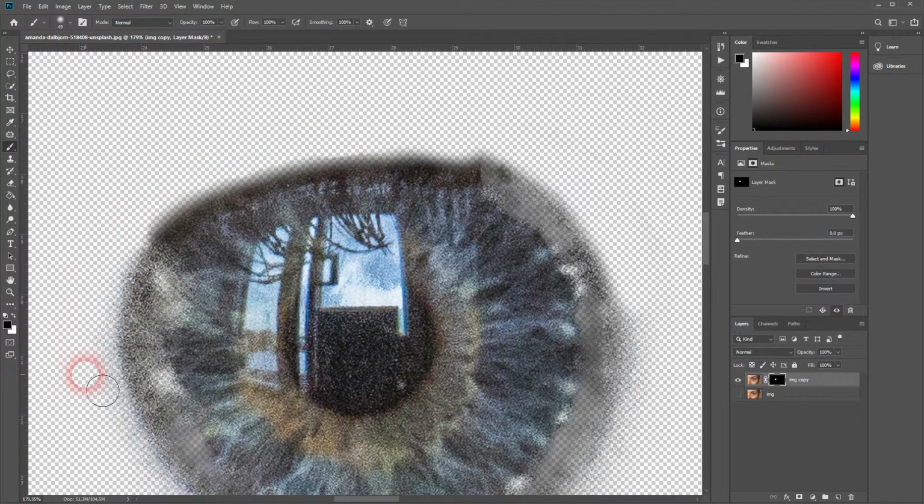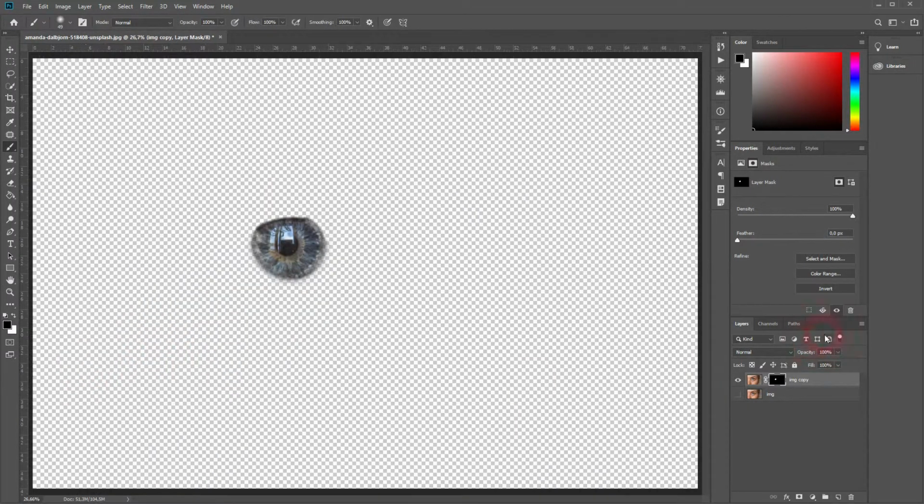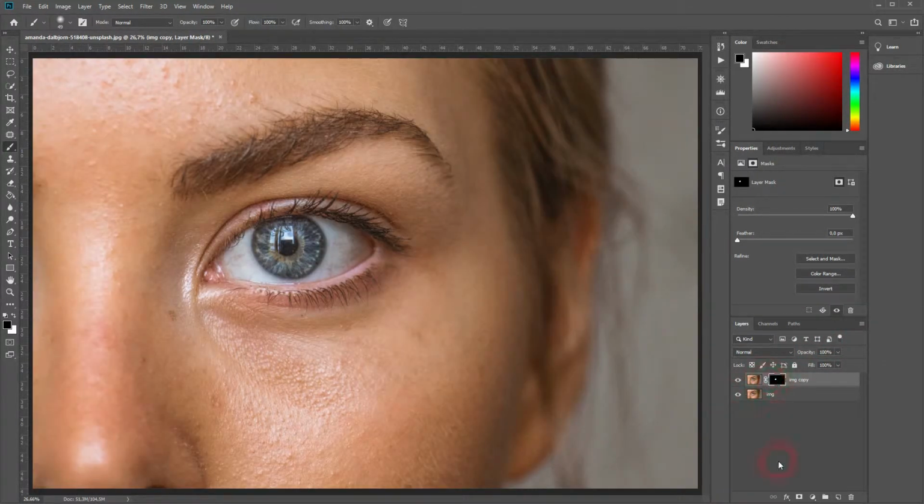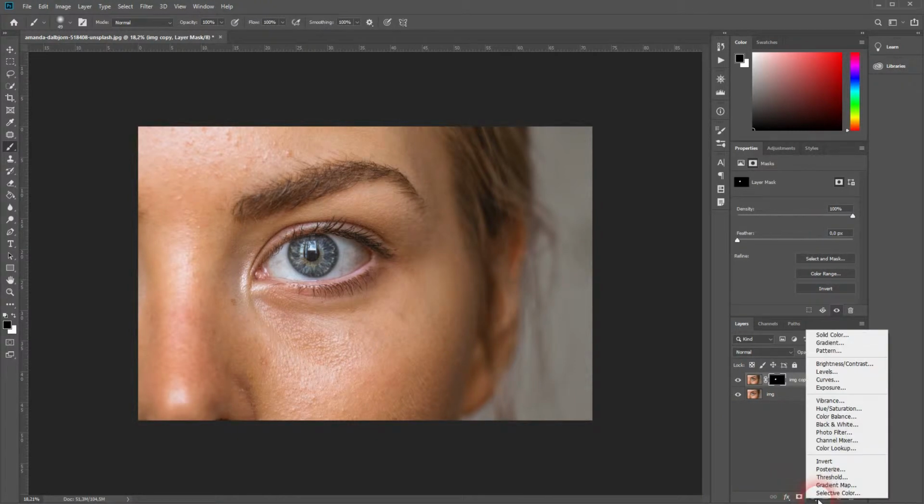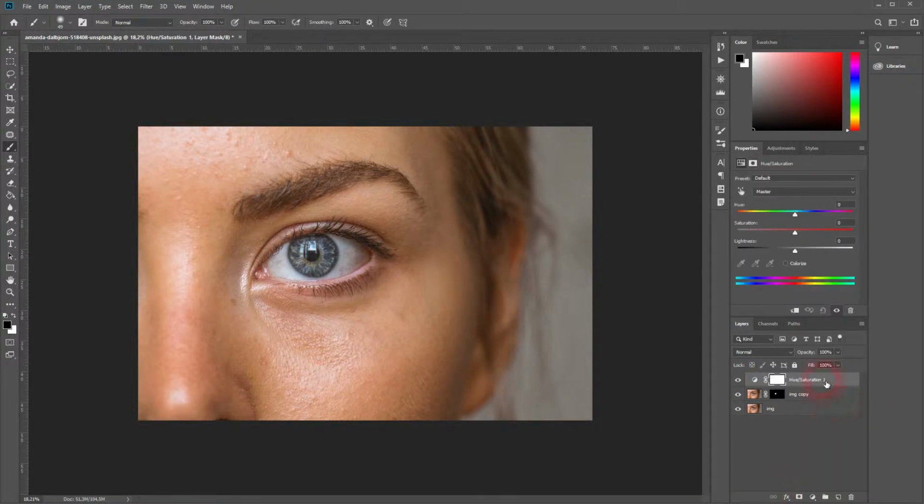When you're done, click on adjustment layer and hue saturation, then colorize. We will use the blue color, play a bit around with the saturation and the light. Maybe like so, and that's the difference to the original.